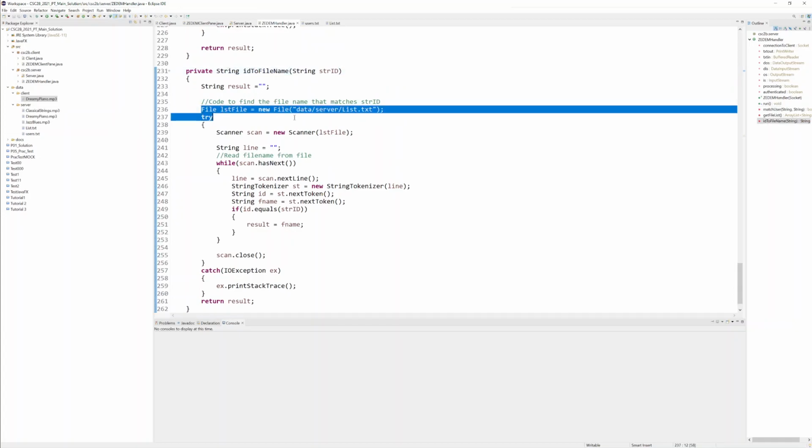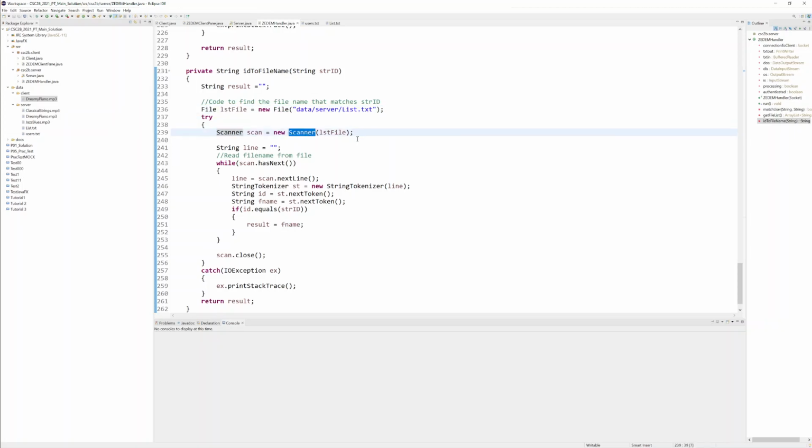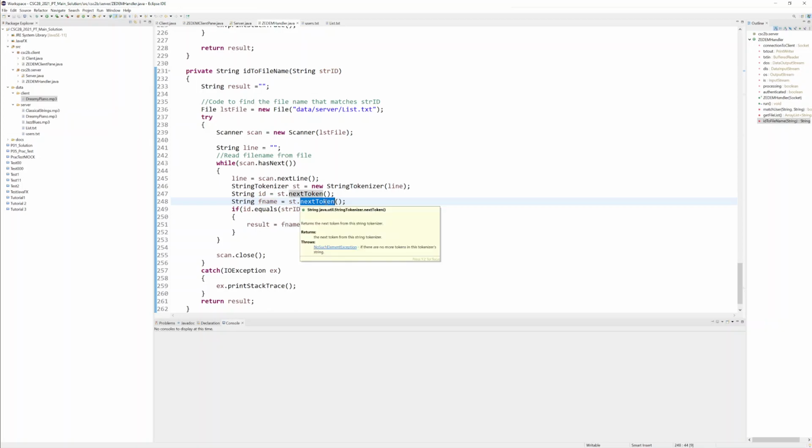We look through our list.txt, right? So we once again can use a scanner to read through this text file. While it has a next, we're going to say, okay, line is equal to scan.nextLine, and we're going to break this line down using a string tokenizer. The ID is the first token, and the file name is the next token. If this ID that we find as we loop through each line is equal to the ID that was passed, we know that we found the correct file name, because that will be that token over there.